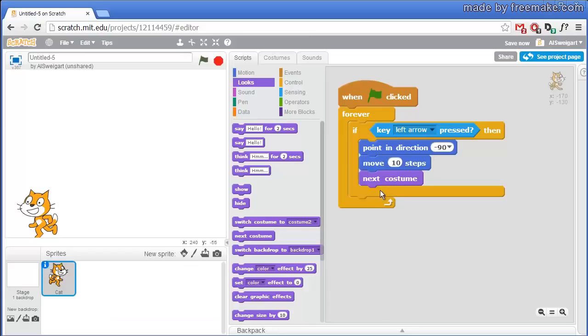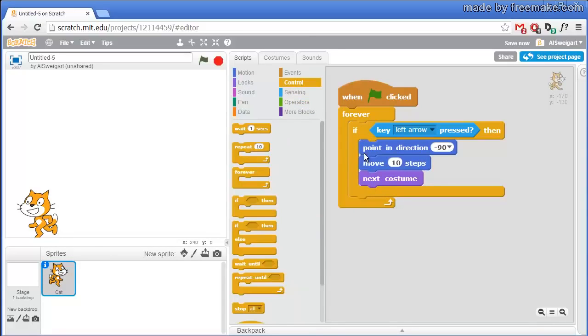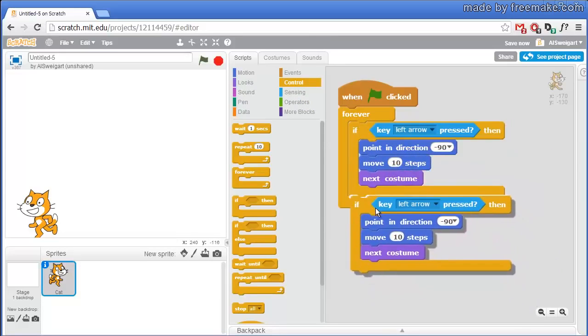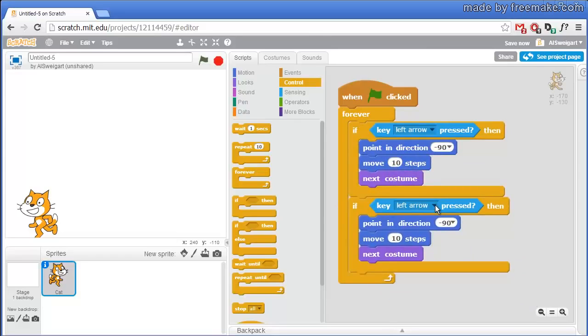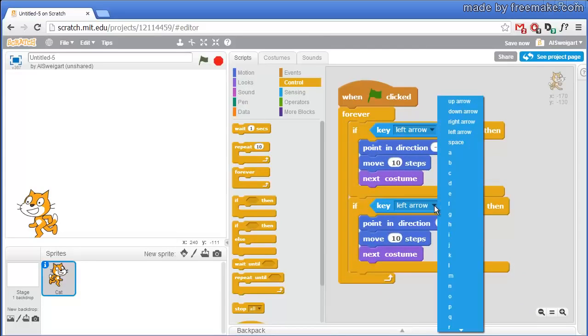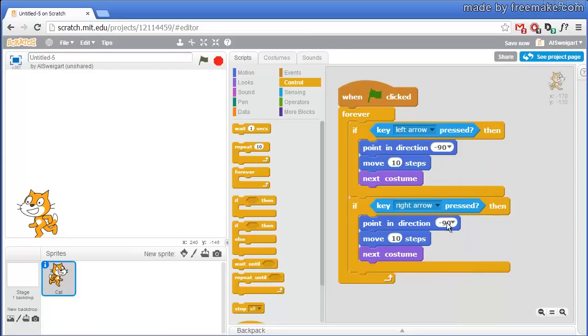So we'll need this same code for moving in the right direction, but instead of going through the different categories and grabbing all those blocks again, I'll just right-click on the If block and then select Duplicate from the menu, and then snap that into place right under there, and then you just make some changes to have this go in the right direction. So if the right arrow key is pressed, we'll want to face in the right direction. Move 10 steps can stay the same because we'll just move in the direction that the sprite is pointed to, and next costume will stay the same.